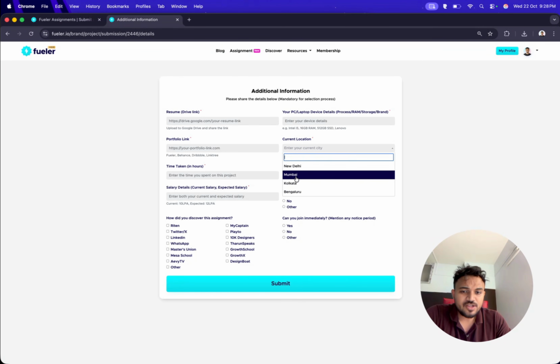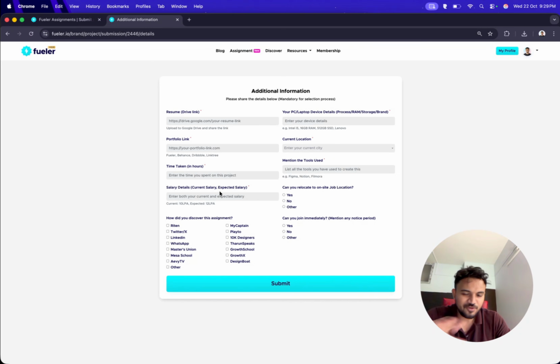Then add your current location. Then mention the tools you've used. Then the time taken for doing this entire assignment. Then you can mention salary. Please make sure that you're adding your current salary and your expected salary. If you're applying for freelancing, you can mention your current rates and everything. Try to make it as detailed as possible, because this is going to help you get the job.